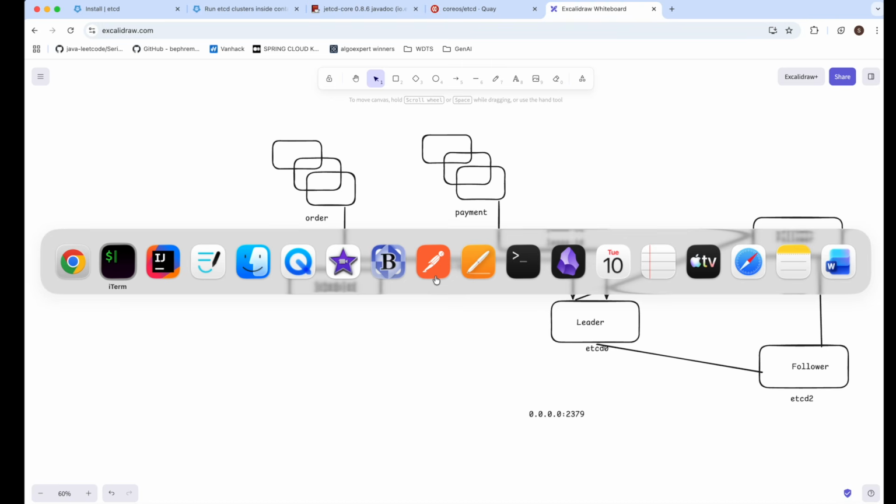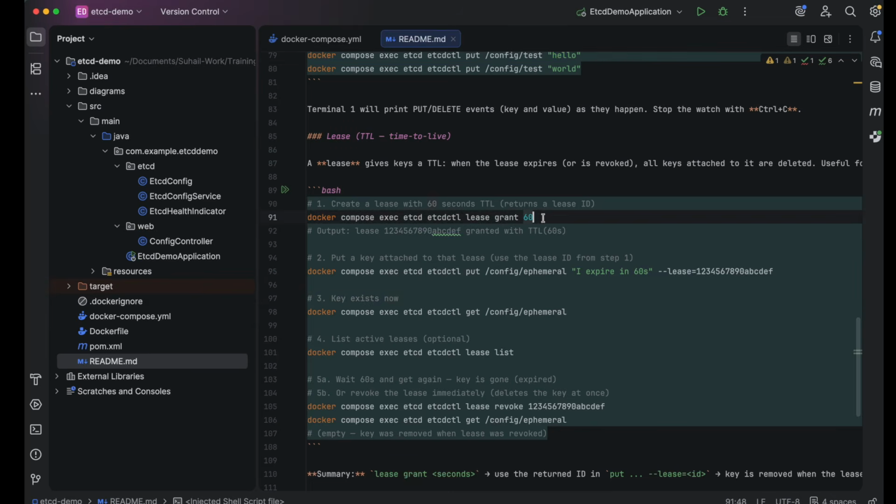So for that, you can run this command. If you see lease grant 60, lease is the command, and you want what kind of behavior in lease. Is it grant or is it revoke? So you want the grant. You want the lease for 60 seconds. When you run this command, one of the order services or all the order services would be running this command, and you would be getting the lease ID. Now this lease ID would be active for 60 seconds.